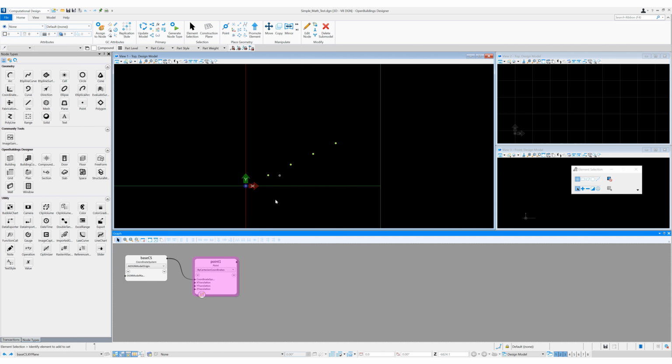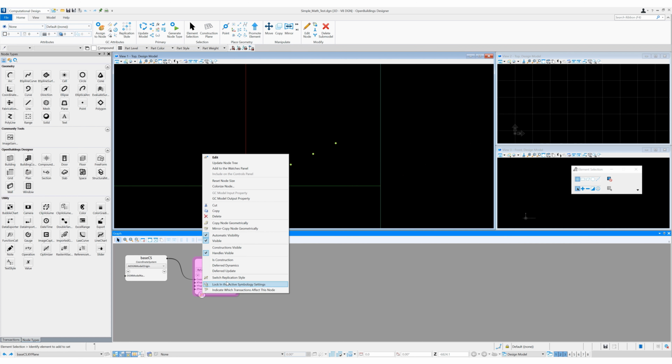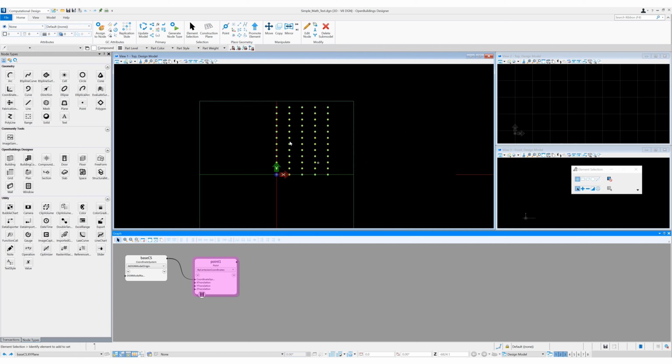Zooming in, you can see we have a diagonal line of points. Right-clicking on point 1, we can select Switch Replication Style, and now you can see we have all combinations and a grid of points. Dragging in a polygon node and changing its method to by point grid, we can link this up to the point 1 node. Now we have our grid of polygons, we can select the point 1 node, right-click, and turn off its visibility. I will also turn off the visibility of the base CS.